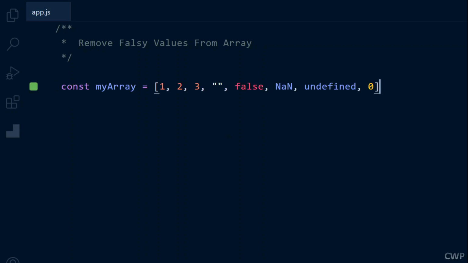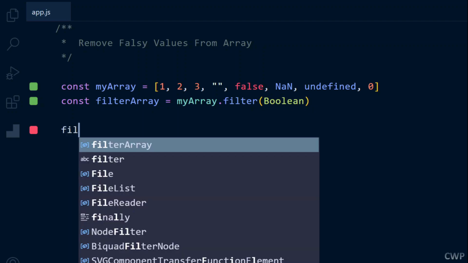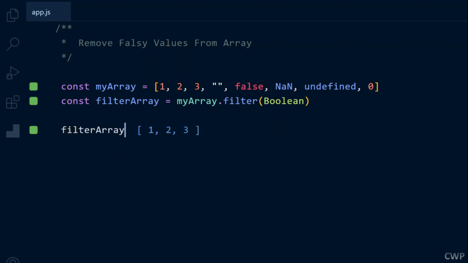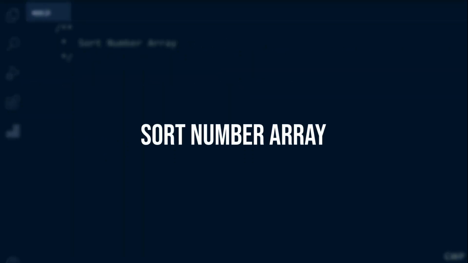Now let's say we have an array like this which contains some falsy values. And we want to remove all these falsy values from the array. We can easily do this by calling an array filter method on myArray. And inside this filter method, we need to simply pass a Boolean object like this. And when we log the filtered array variable, we can see all the falsy values have now been removed from the array.